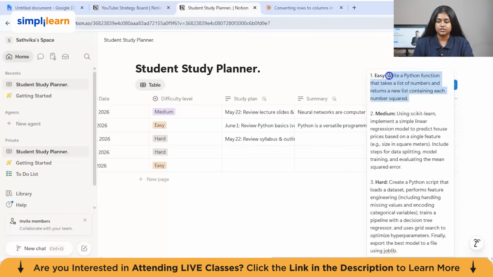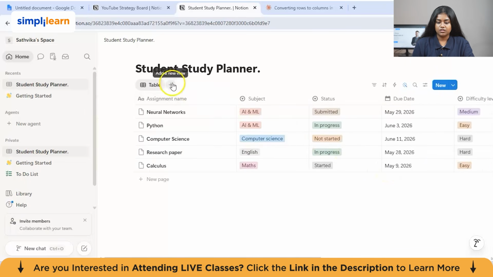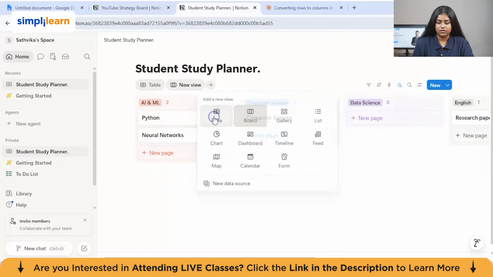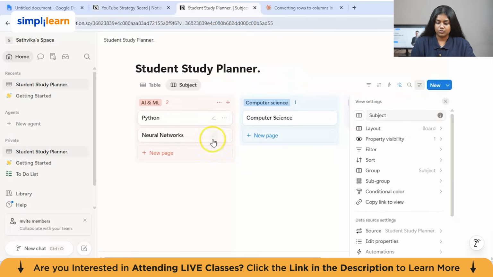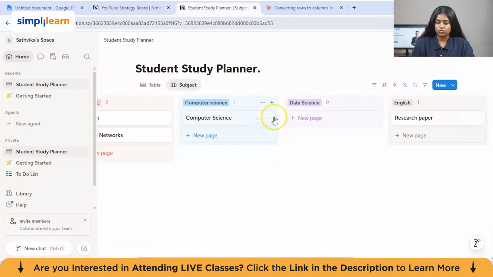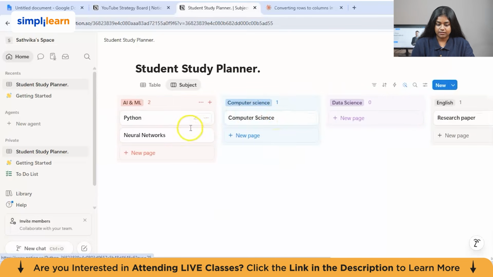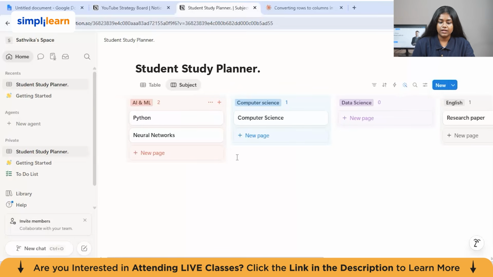It has given us the first, very easy program that takes a list of numbers and returns a list containing each number squared, and then you'll get the hard problem. So yeah, I think this is very helpful. You can also add a board view here to easily understand. You can name your board anything that you want, and everything is grouped by the title of the subject. You can group it by summary or status, due date, everything.